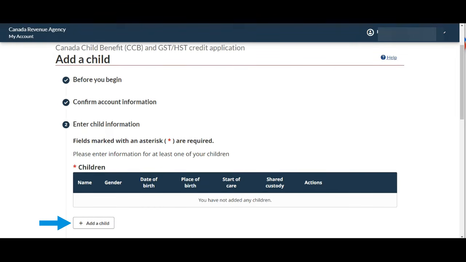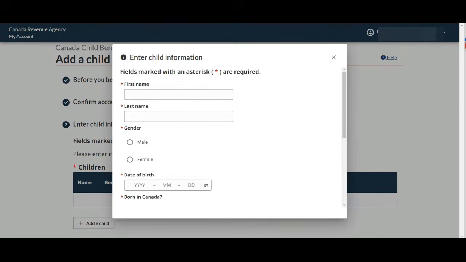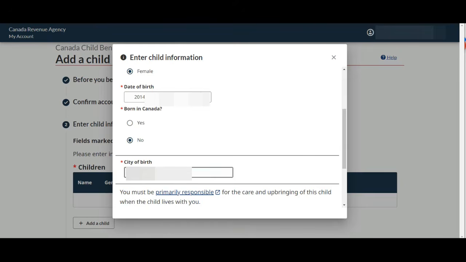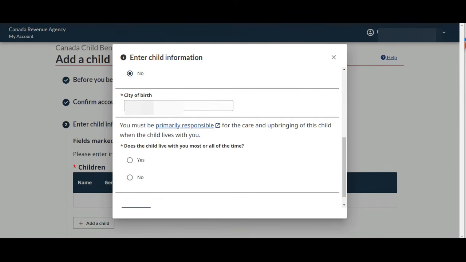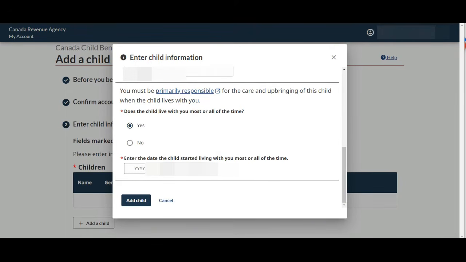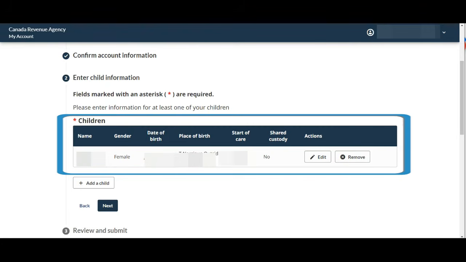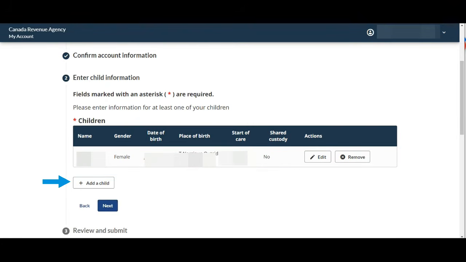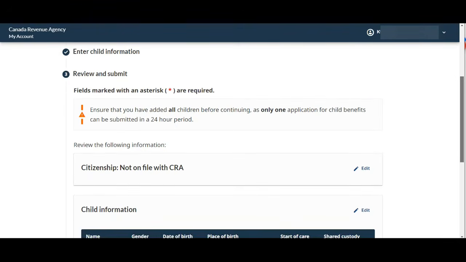Here you have to enter your child information. Click on the Add a Child button. Enter your child's first name, last name, gender, date of birth, all the information. Child born in Canada? No. Enter the child's city of birth. Does the child live with you most or all the time? Yes. Enter the date from when. Once you have entered all the information, click on the Add Child button. Now the child information has been added. If you have more than one kid, you can click on the Add a Child button and enter all the information.